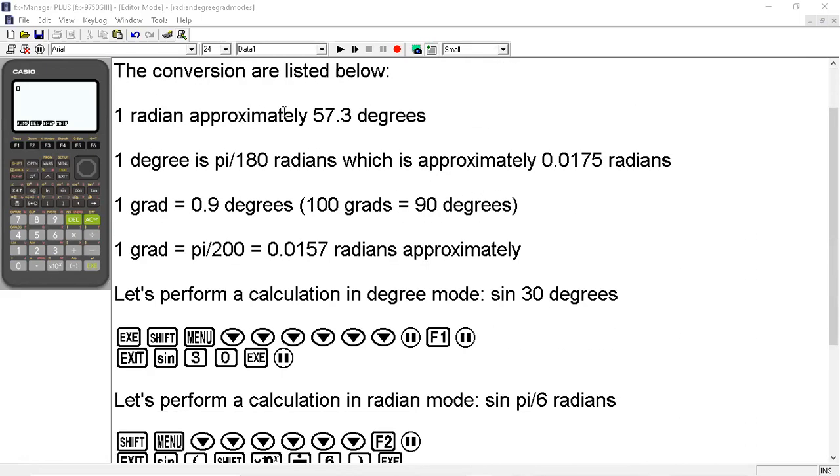One radian is approximately 57.3 degrees. 1 degree is pi over 180 radians, which is approximately 0.0175 radians. 1 grad is equal to 0.9 degrees, or 100 grads is equal to 90 degrees. 1 grad is equal to pi over 200 radians, which is approximately 0.0157 radians.